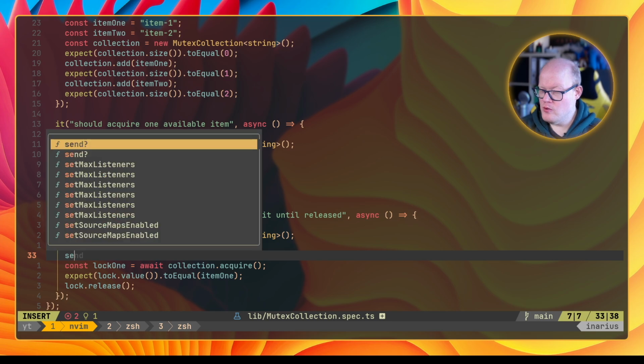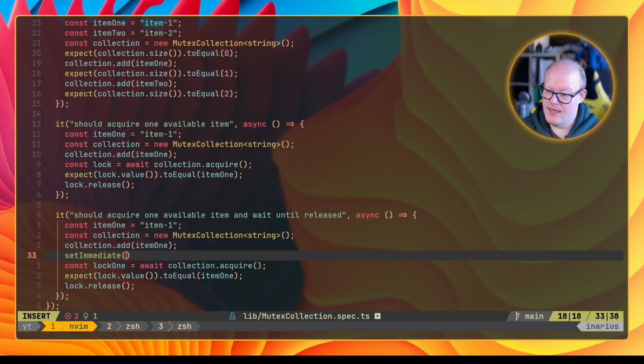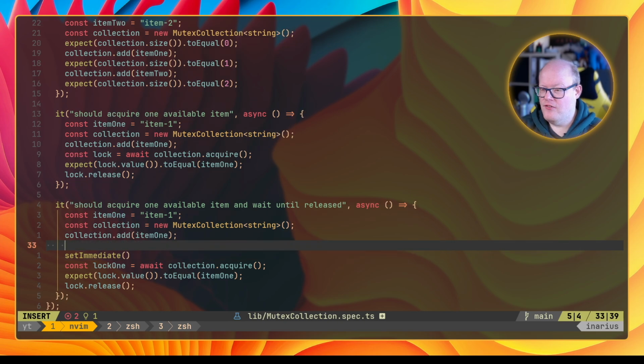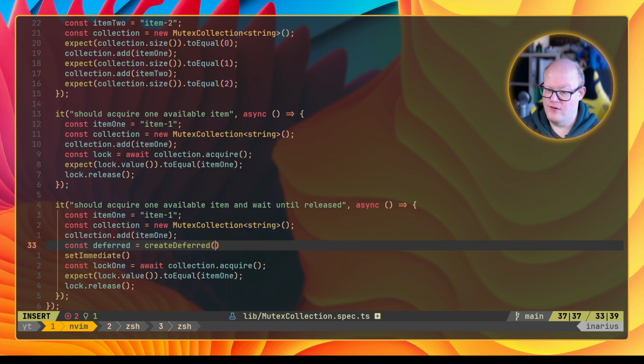So we should maybe actually be able to do that with setImmediate. We need something then to wait on the completion of that, don't we? So let's do the following. Const deferred equals createDeferred.